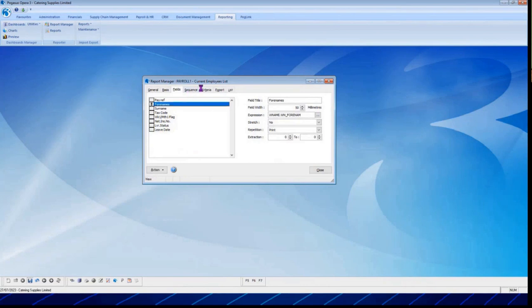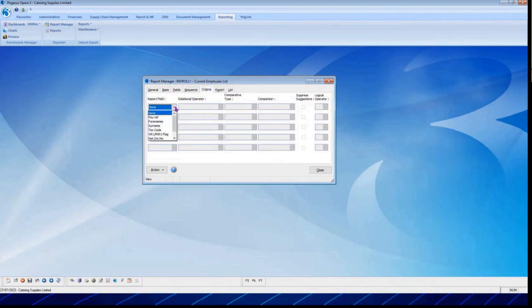I can save that. In my criteria, I'm going to go with this leaver status. I'm going to say not equal to, and we saw there was an H in that field, and those are the fields where the leavers are. I'm going to say not equal to H. I don't want to see anything with an H in my criteria.